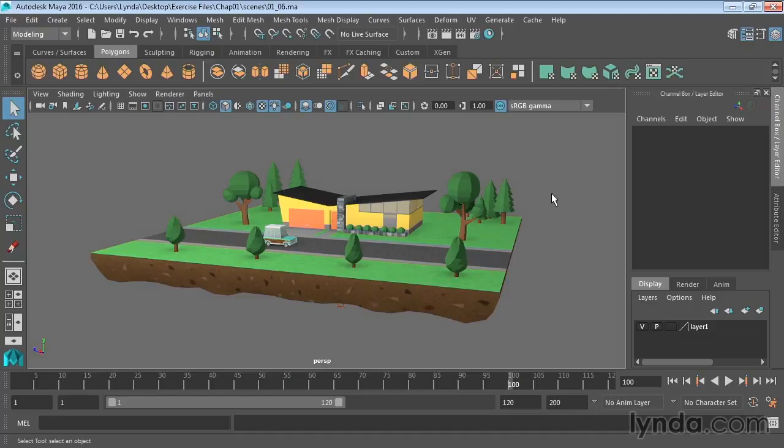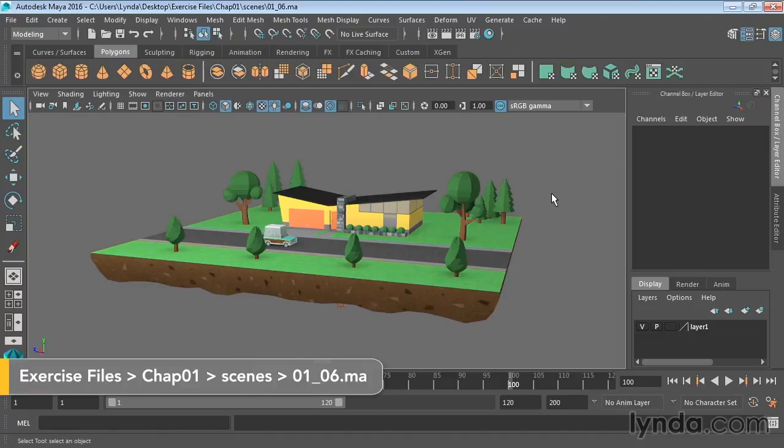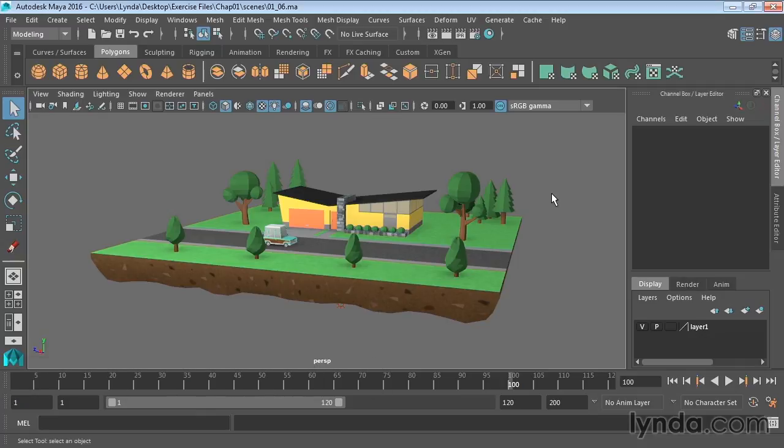Let's take a quick look at how to customize the Maya interface. Now, by default, the interface has most everything turned on. But if you want more screen real estate and more room with which to work, you can actually turn things on or off. Now, we can get to this using the display menu.